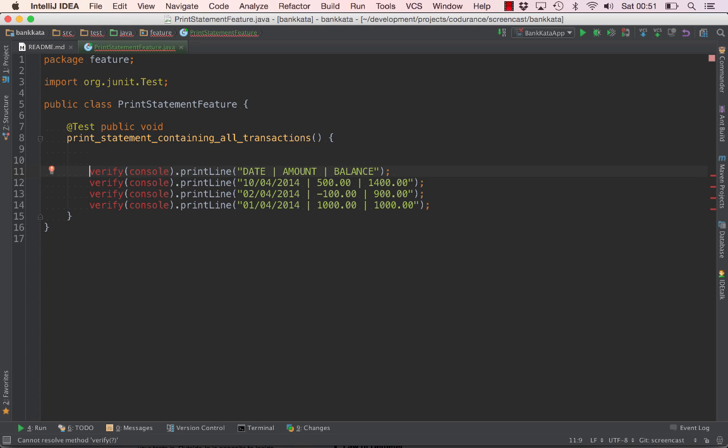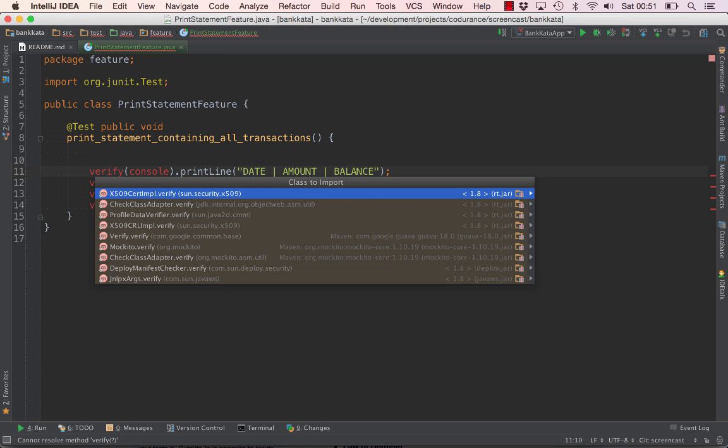So at this point, I already decided that console will be some sort of an interface, or a class that will represent the console. And whatever I do, my acceptance test will need to verify that the method printLine in the console class was called a few times with all the information that I need.